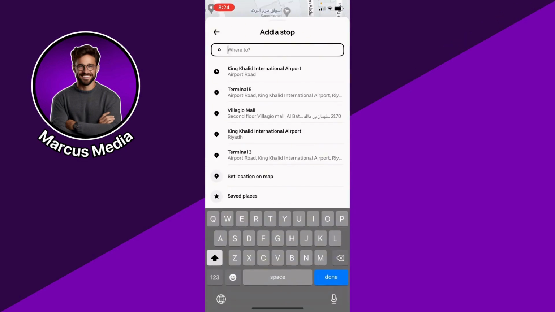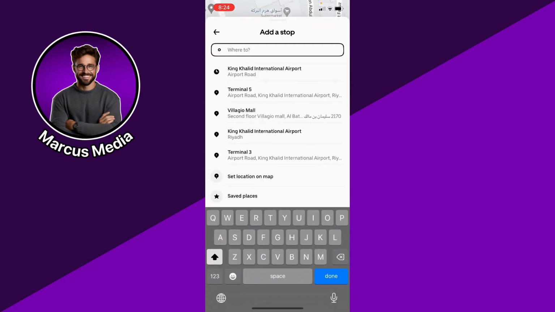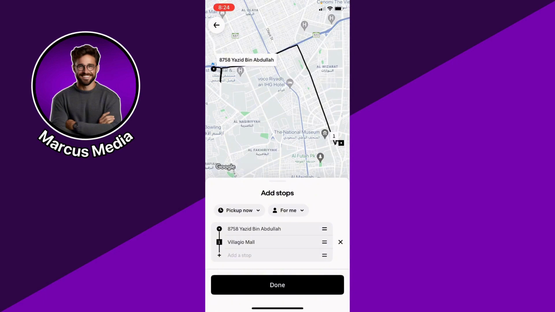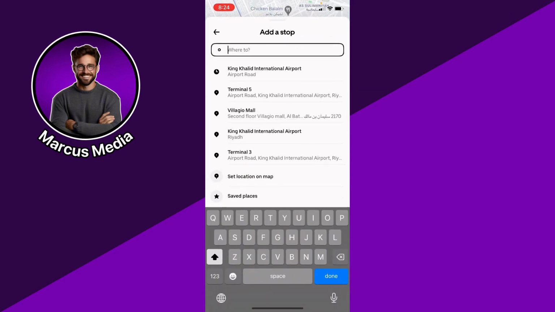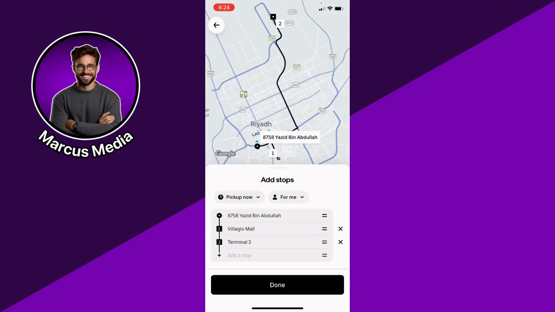I'm gonna add one stop right here. Let's say the Villaggio Mall, right? And you're gonna see add a stop right here. I'm gonna add a third stop, which is, let's say, Terminal 3. If I want to add more, you can just go ahead and add more than one stop.